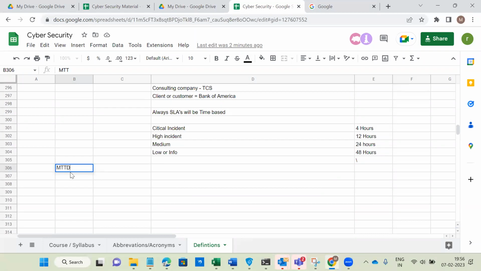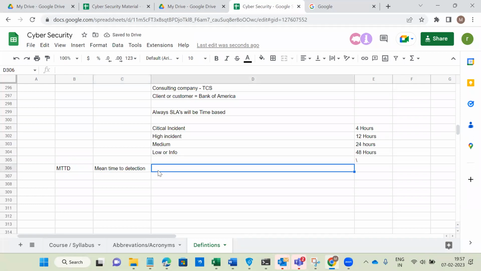Next one is MTTD. What is MTTD? Full form: mean time to detection. Mean here means average. We have three types of mathematical calculations we discussed in 10th class: mean, mode, and median. Mean is nothing but average. So average time to detect the incident is called mean time to detection.